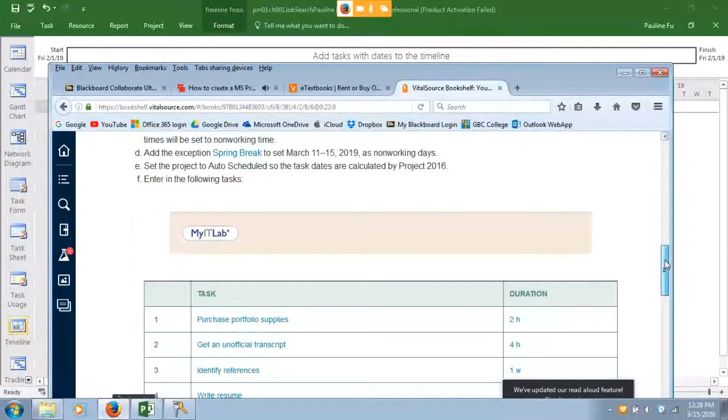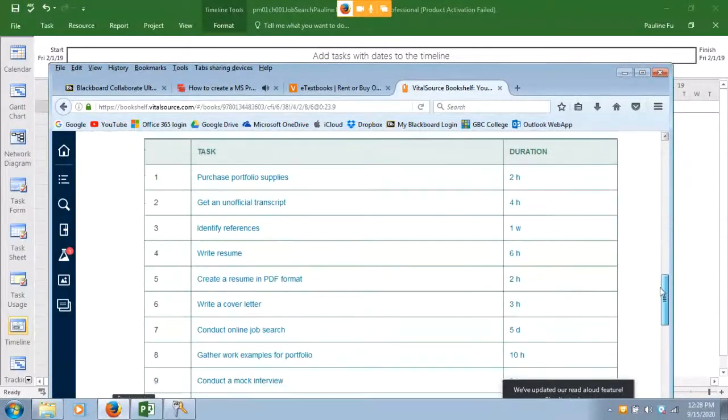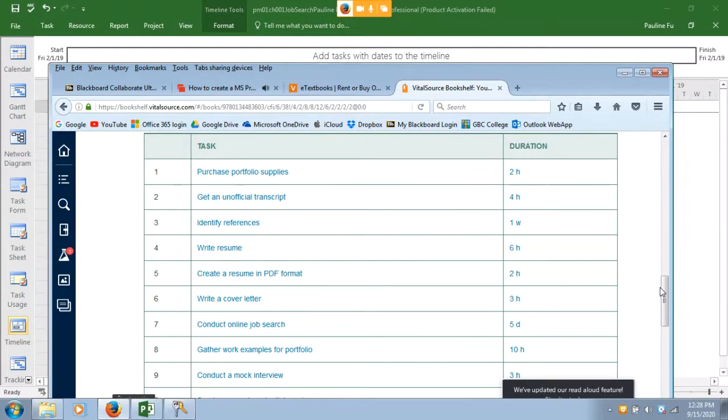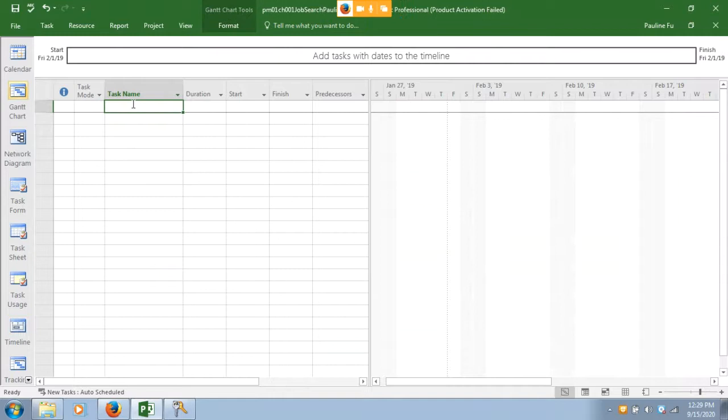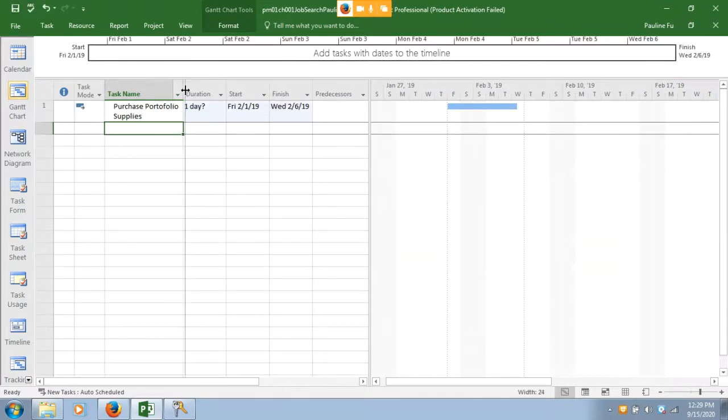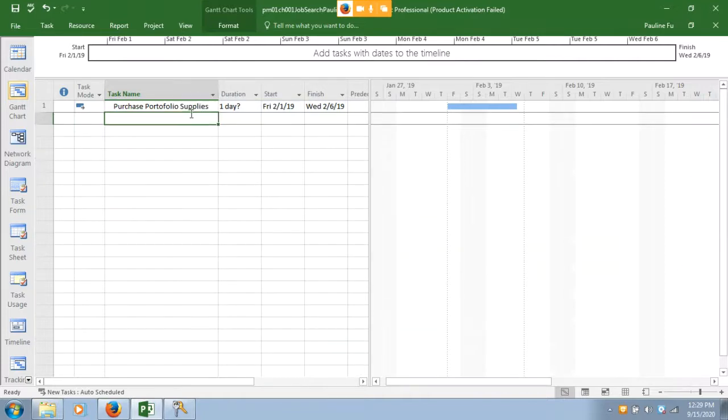entering the following tasks. Task 1, purchase portfolio suppliers. So task name. Suppliers, and I can increase the width. Okay. Purchase portfolio suppliers. The duration is 2H, means 2 hours. 2H, 2 hours. Okay. Task 2, get an official transcript.